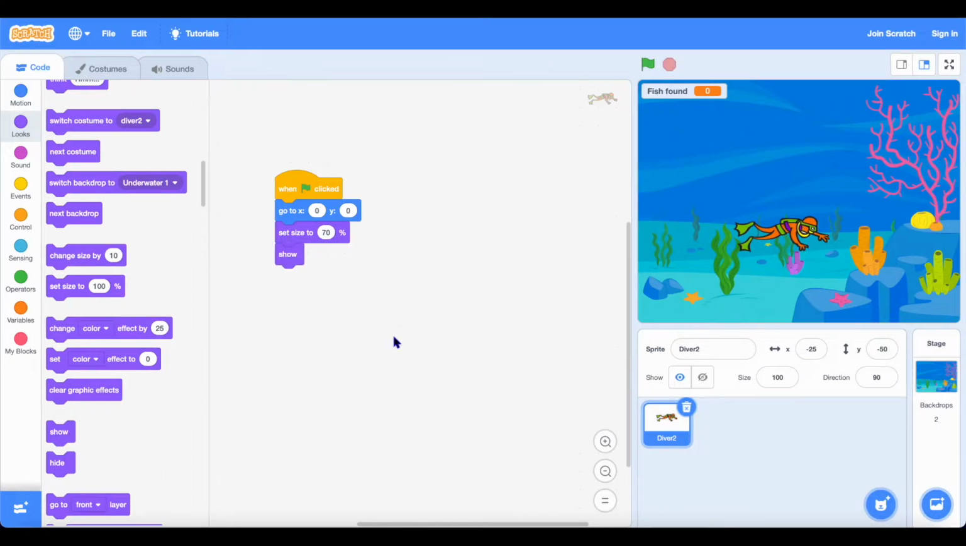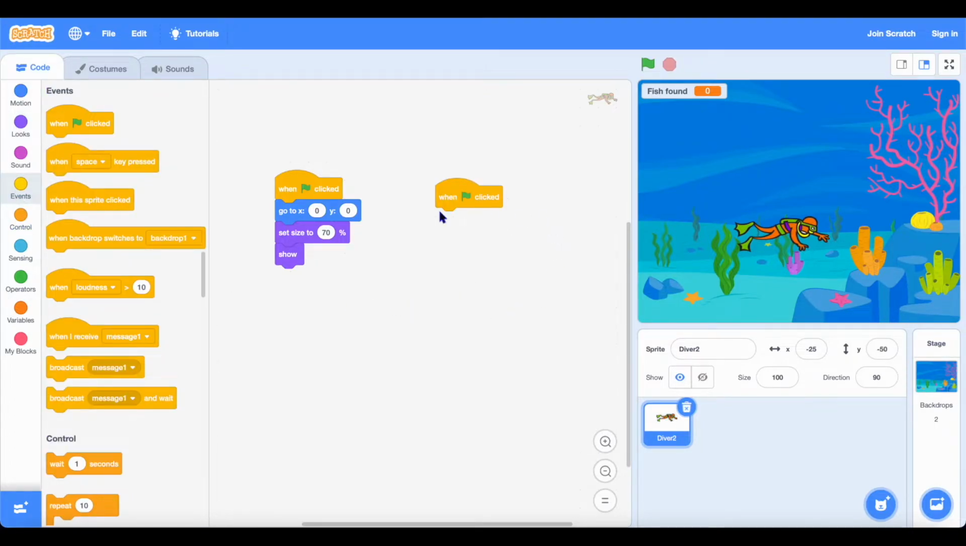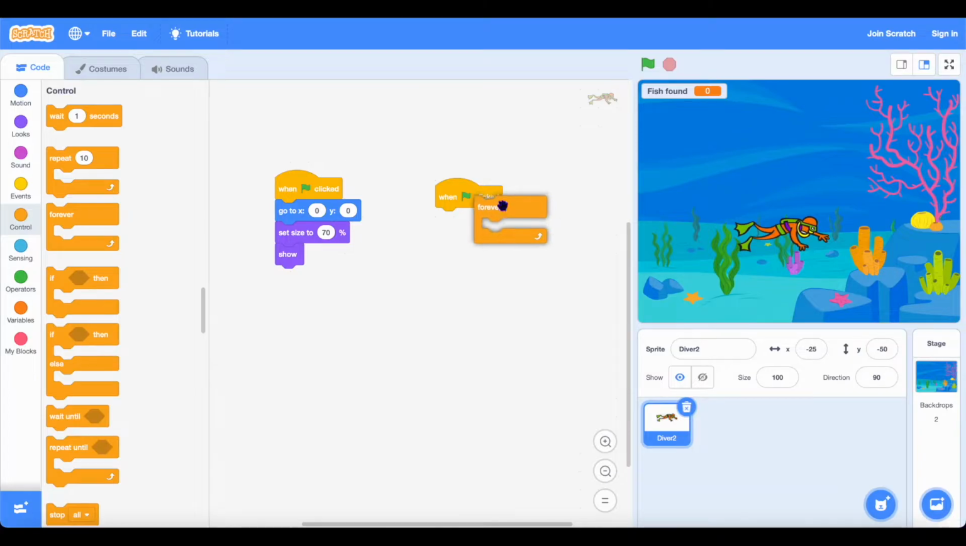We also want the diver 2 to follow our mouse when the green flag is clicked. So to do that we need to go to motion, but we are starting a new block, so we need to go to events section. But we also want it to be in a forever loop, so now we also need to go to control section, bring forever loop.